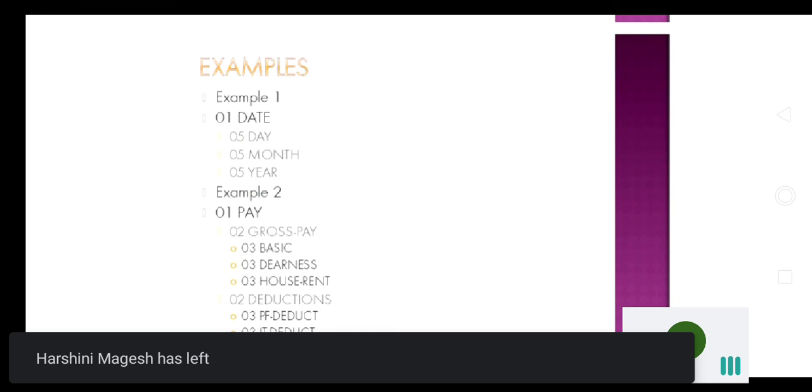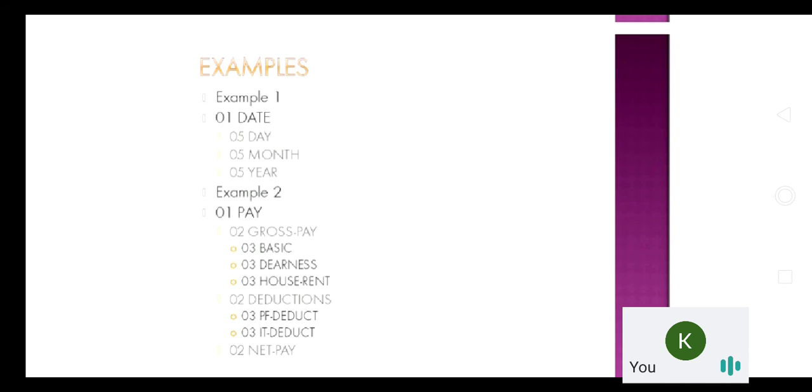So the date is the group data item, and the day, month and year are the elementary data items. By collectively grouping all these elementary data items, we give a common name.